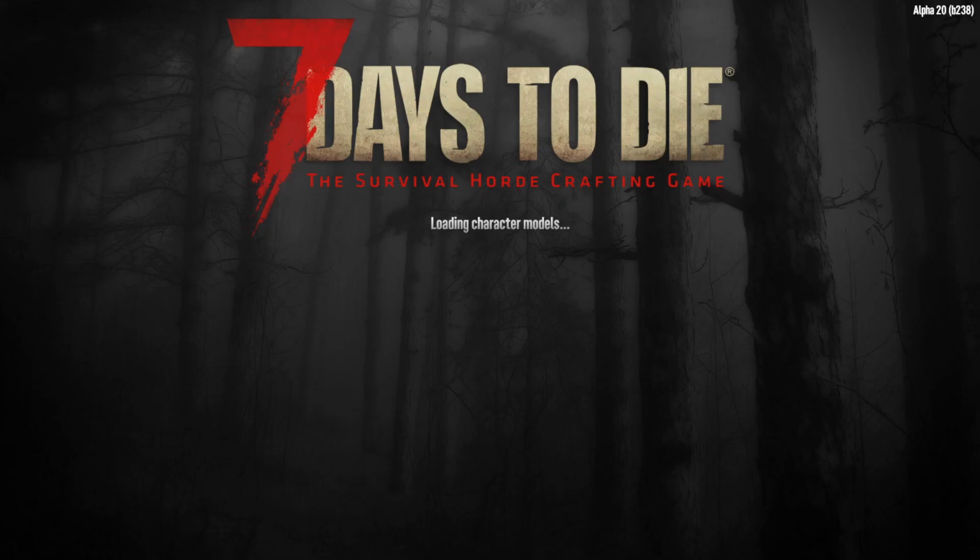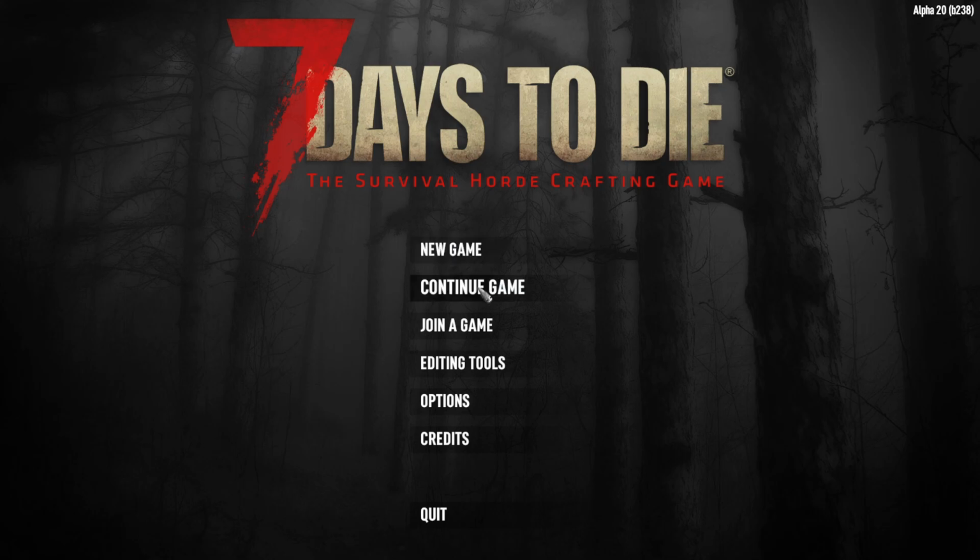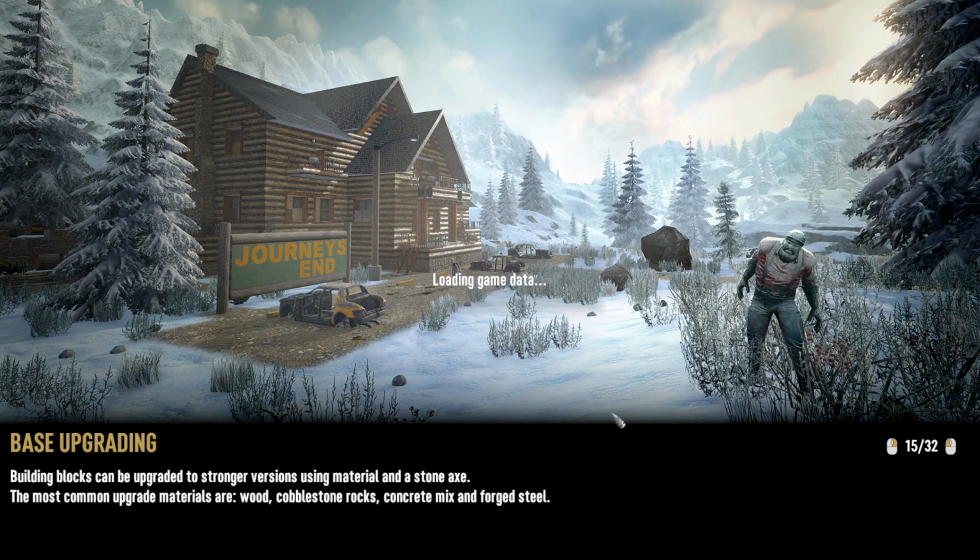I already have a test world opened for this particular reason. If you do not, that's okay. I would recommend generating just a small test world, probably Navezgane, which I think is probably one of the smallest worlds you can make. I would highly recommend that just for testing purposes before you go and put this on a server and host this with your friends. So continue game.